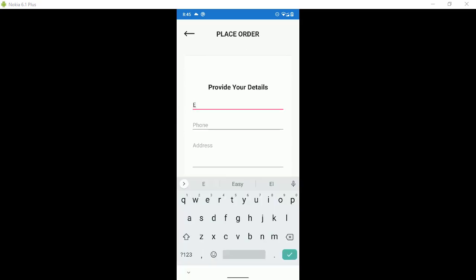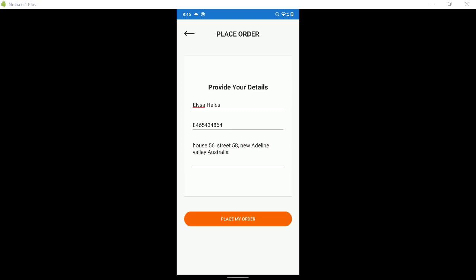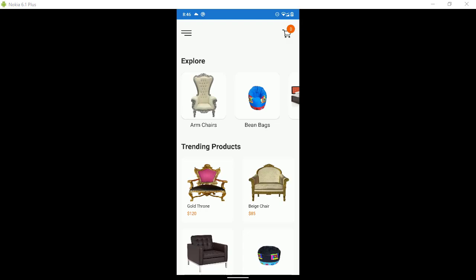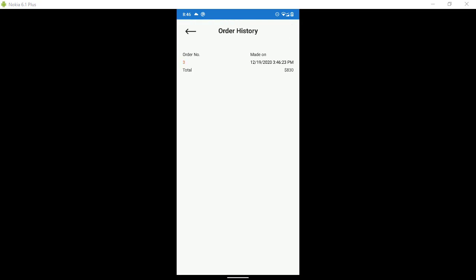Let's go ahead and place the order. So on this page, we will provide the detail and place the order, and we'll get a pop-up with our order ID, which means our order has been placed against this ID. Now on the home page, let's tap My Orders, and there we can see our orders, and if we further tap on the orders, then we can see the details of our orders.